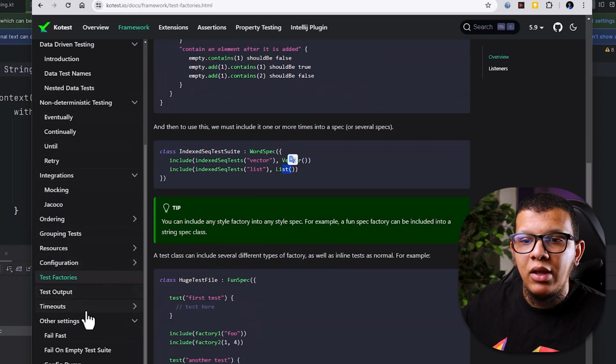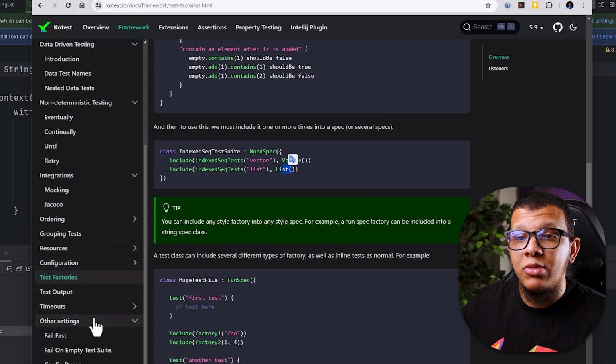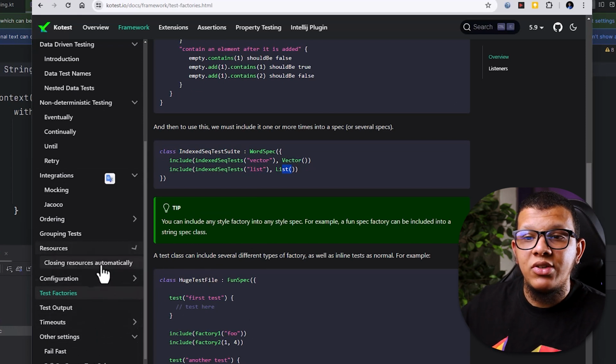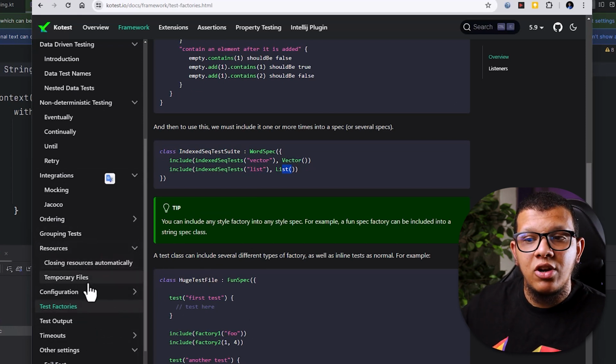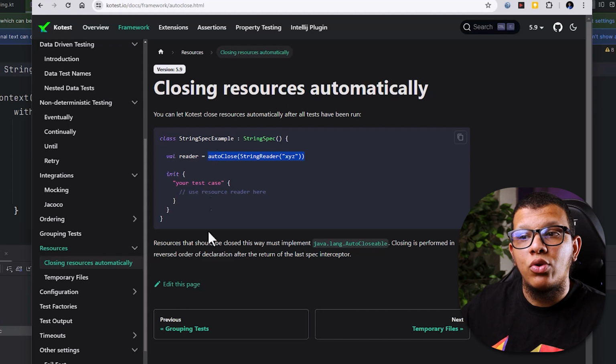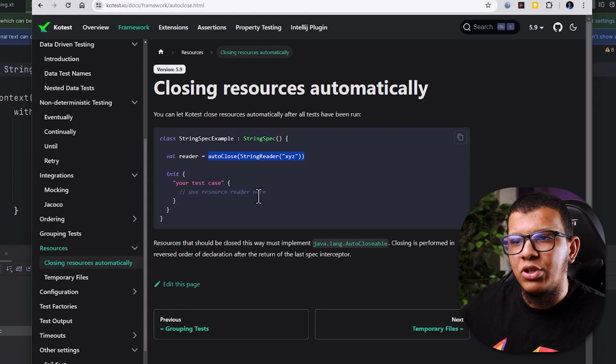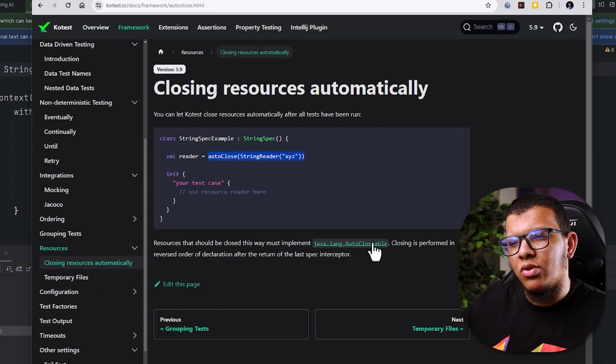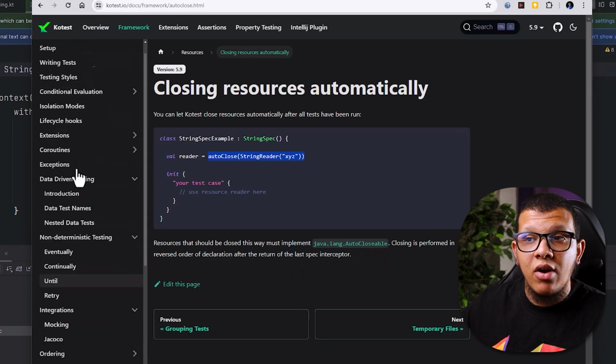And there are many things. As I said, this is an awesome library. You can try to use these resources. You can use temporary files. You can close things with auto close, when you have things that you need to close at each test completion. This is fine. For this we need to implement the auto closable interface. So there are many things.